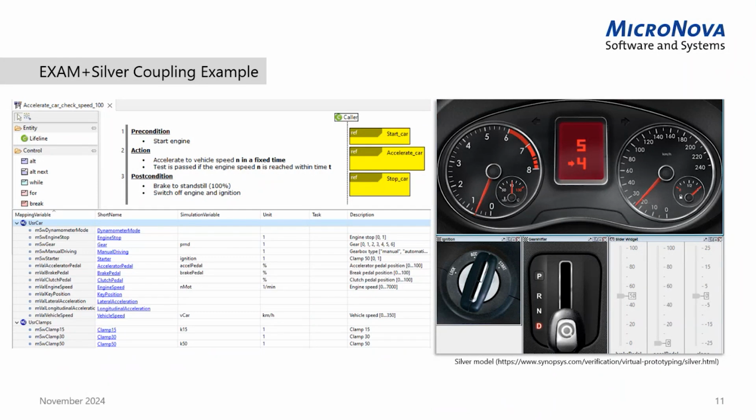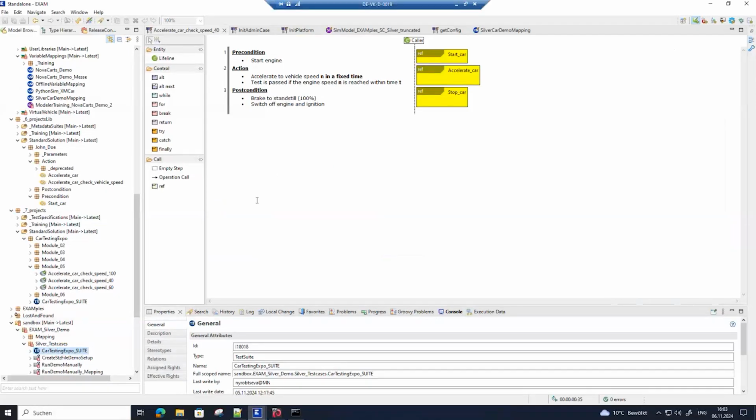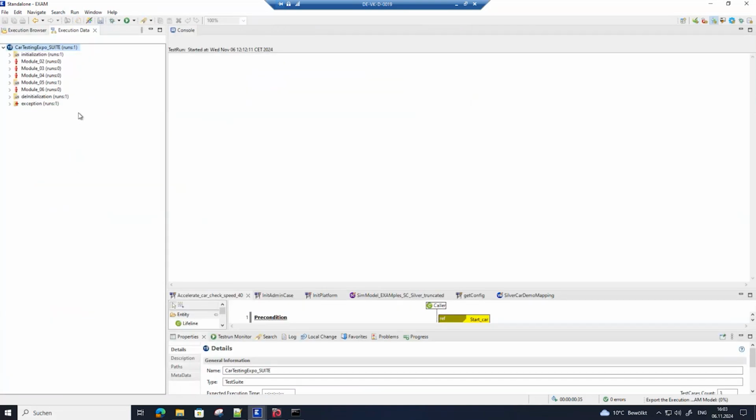Now let me demonstrate our example where we connect EXAM with the SIL software, and in the SIL software we actually run a gearbox software model. It's a virtual ECU level 1 model, and in order to demonstrate that connection, let me start a simple test case. First, we start our car model, then we try to accelerate it to 40 kilometers per hour in some restricted period of time, and then check if it actually reaches that speed, and then we just stop our simulation. So let me start the test suite.